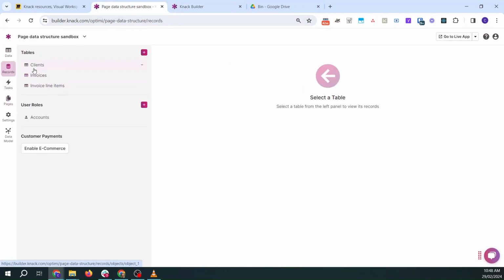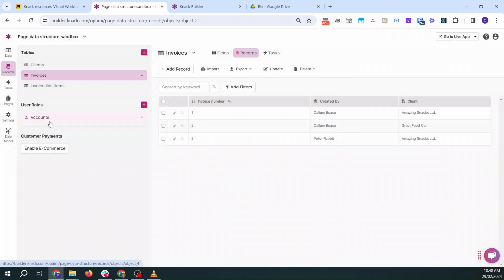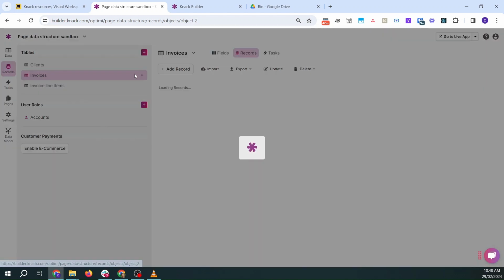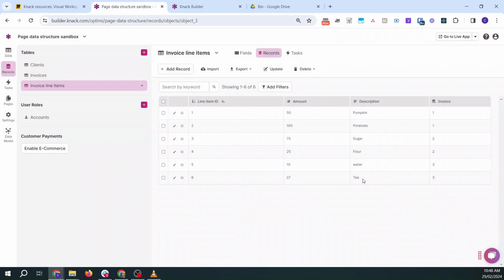So the way that looks in the data is we have a couple of example clients in here. And we have a couple of example users, me and Peter. And then we have some invoices. So this invoice number 1 is for amazing snacks. Invoice 2 is for great food. Invoice 3, amazing snacks. And you can see who they're created by. And then we have line items for each of those invoices. So just some really simple data, but it's going to illustrate how pages work because we can see how the different creation methods impact what data we can show.